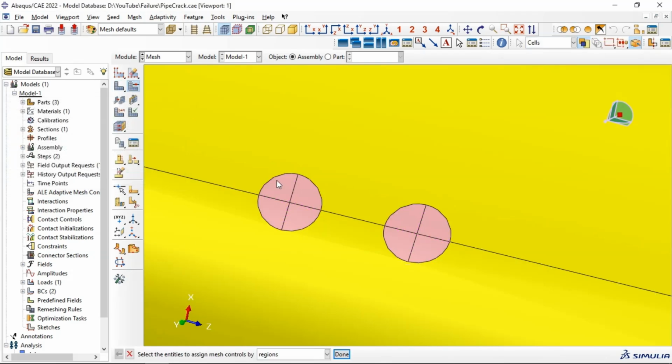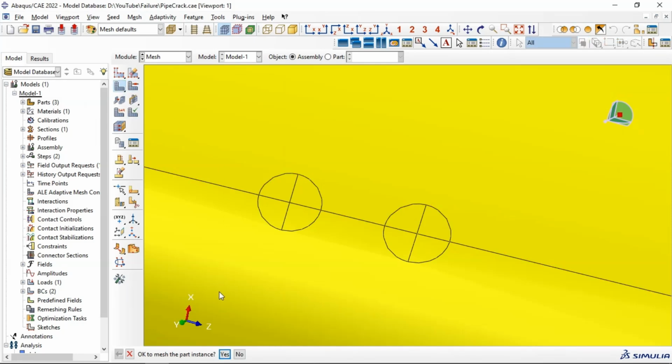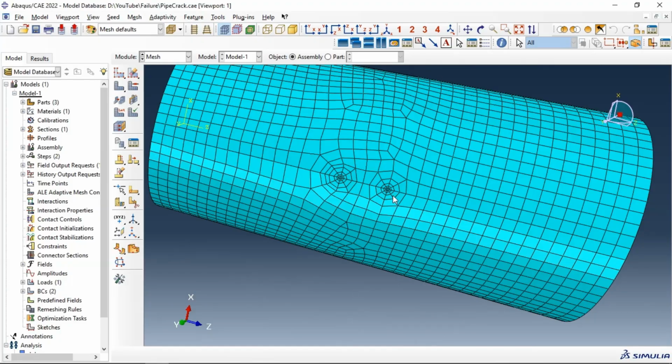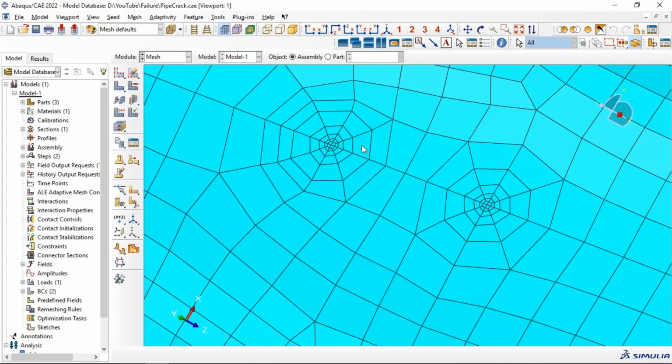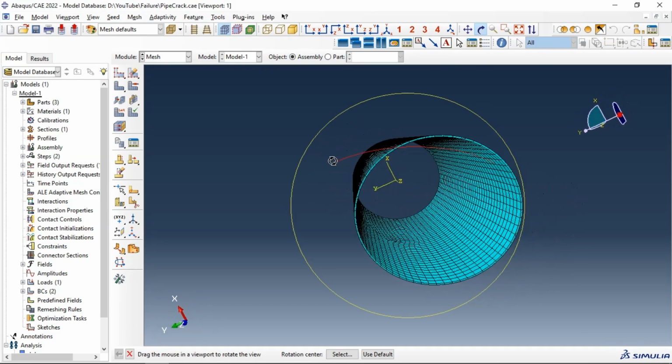Let's go to change the type. Let's use hex dominated, sweep, medial axis. Okay, mesh again. Now we have a right mesh in front of the crack. We have triangular elements. Depending on your problem, you can mesh. You can make your mesh finer, but in our case, we will use this for testing.